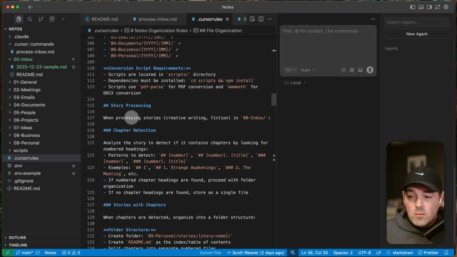Ooh, a thing I recently did is I added story processing. So sometimes I like to write short stories. I have a bunch that I found on my hard drive. Now I'm kind of putting them in here and I'm organizing them by chapter. So it breaks them out by chapter. And now I can talk to Cursor about the stories I write.